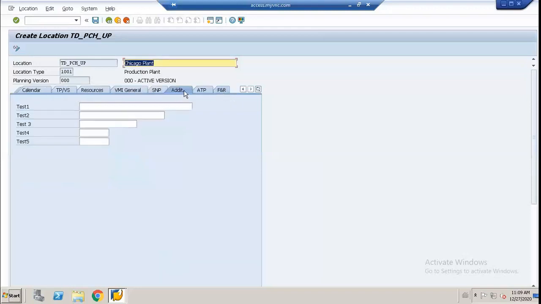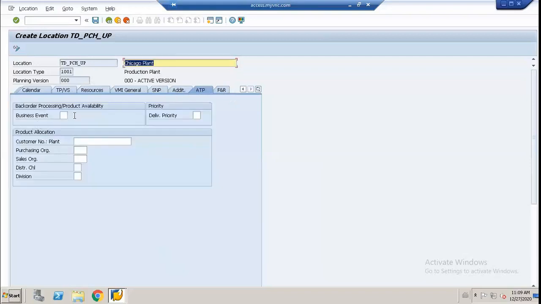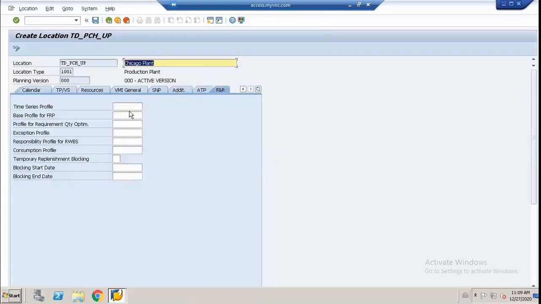Additional information is nothing but for reporting purposes. ATP is related to the GATP module. If you are using GATP, then you have to maintain these fields. These are all the normal things. Save it.